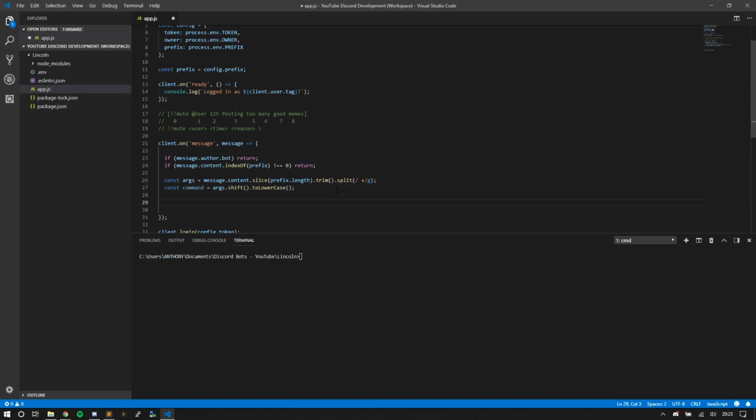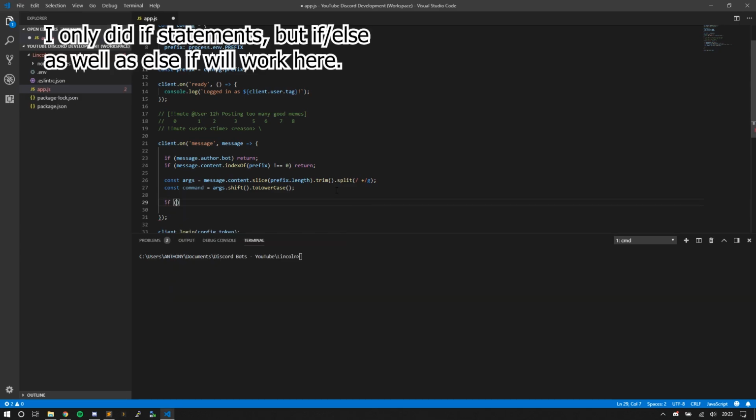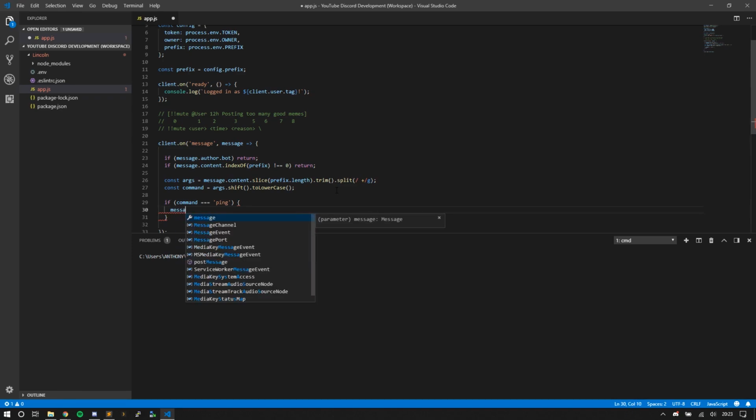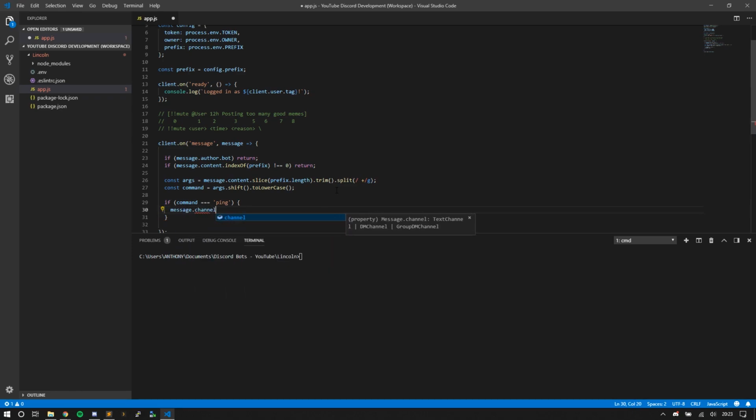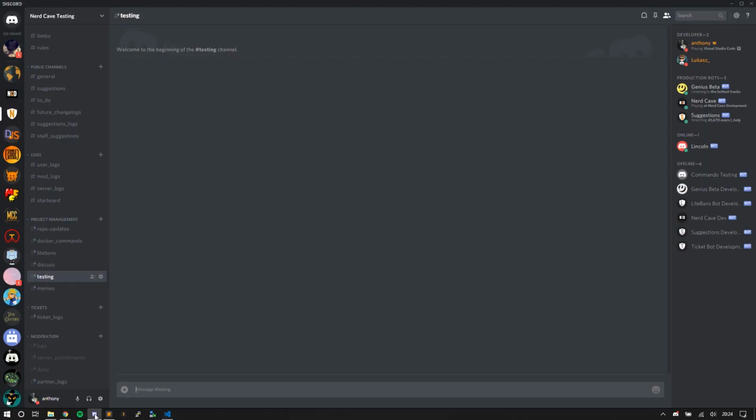First off with the ping command. So if command equals ping, then you can do message.channel.send. And that's how you will work that. So once you set that up, you can go ahead and start the bot and run the command with the prefix that you define. In this case, I have two exclamations as the prefix. And this will return pong.